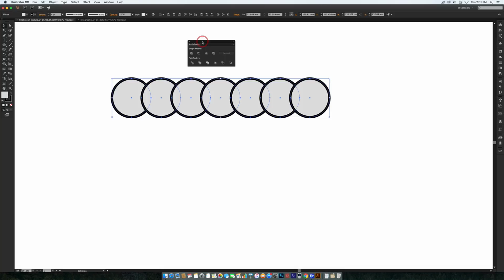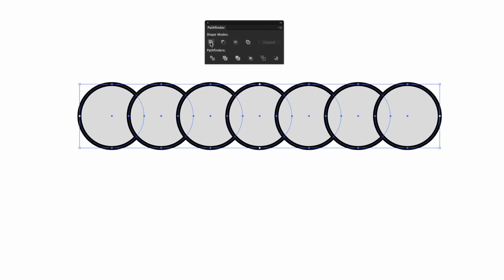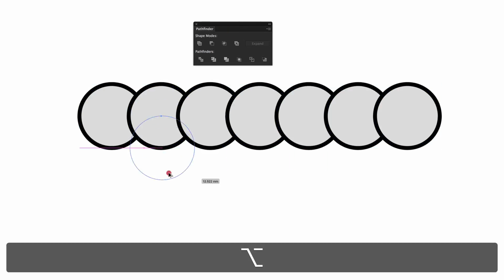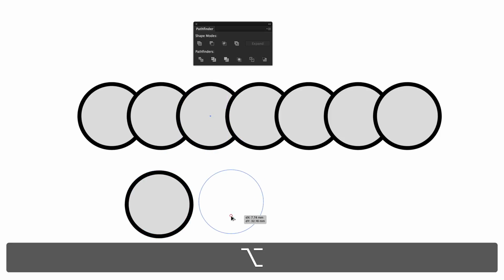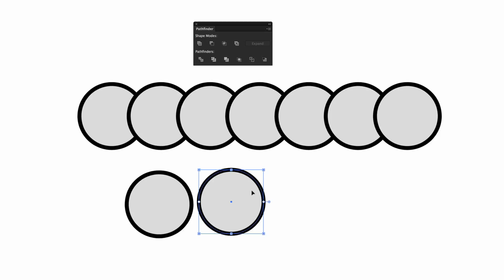So what does the Pathfinder do? Let's look at this top row first. We have the ideas to unite, minus front, intersect, and exclude. Now these are abstract ideas. Let's see how they work. I'll duplicate this, and I'll duplicate this. I wish to keep this group together.